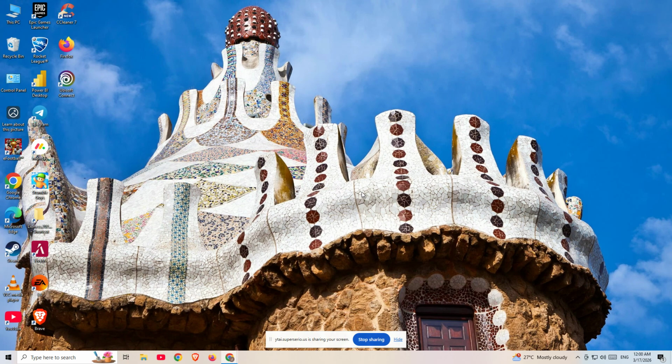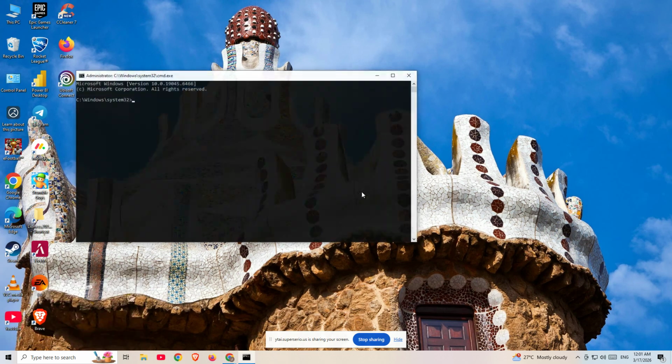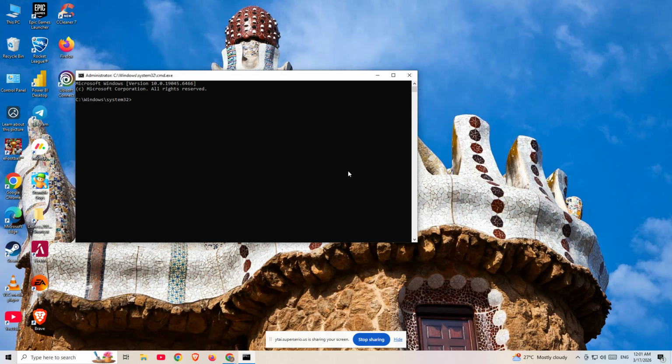Now press the Windows key and the R key on your keyboard at the same time. This will open the Run dialog box on your computer. In the Run box, type CMD and then press Enter. This will open the command prompt window where we can run a couple of simple network repair commands.